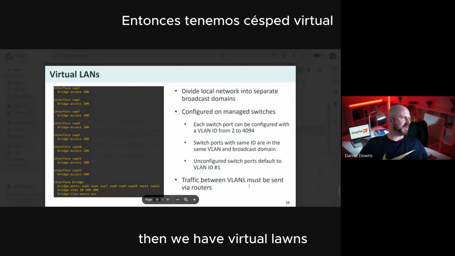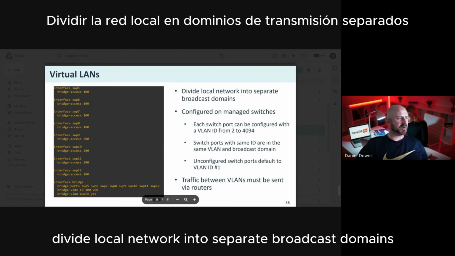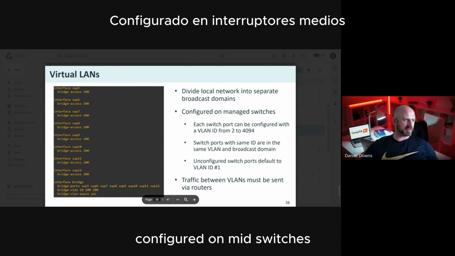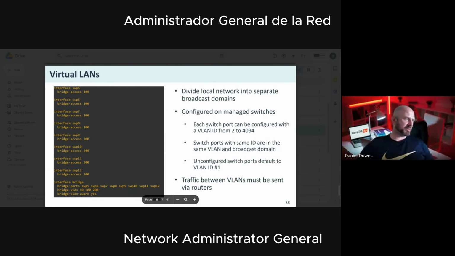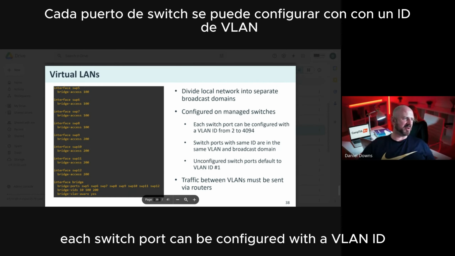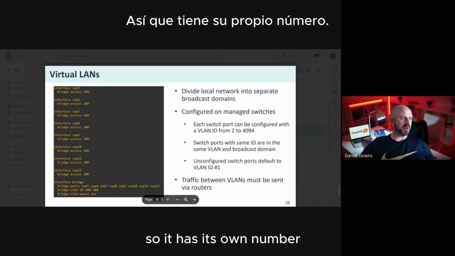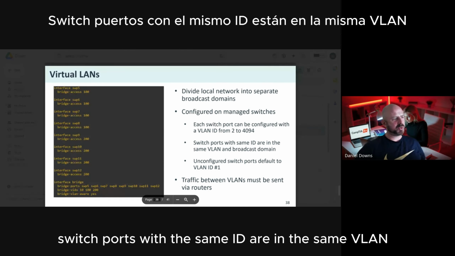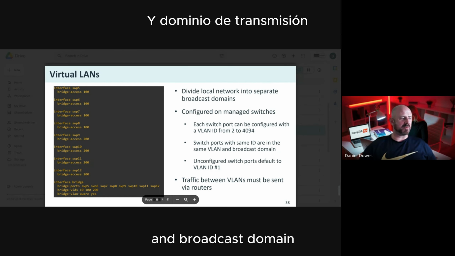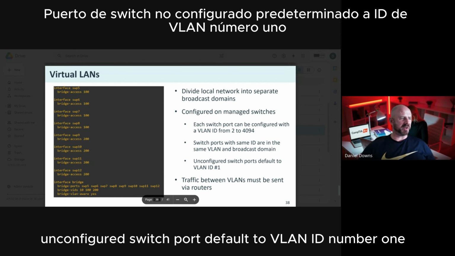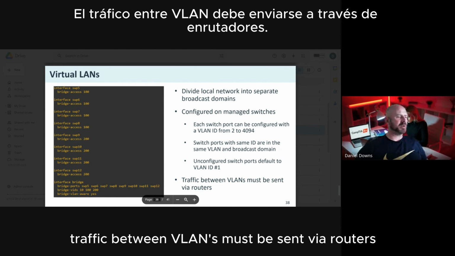Then we have virtual LANs, which divide a local network into separate broadcast domains, configured on managed switches by the network administrator. Each switch port can be configured with a VLAN ID, so it has its own number. Switch ports with the same ID are in the same VLAN and broadcast domain. Unconfigured switches default to VLAN ID number 1. Traffic between VLANs must be sent via routers.